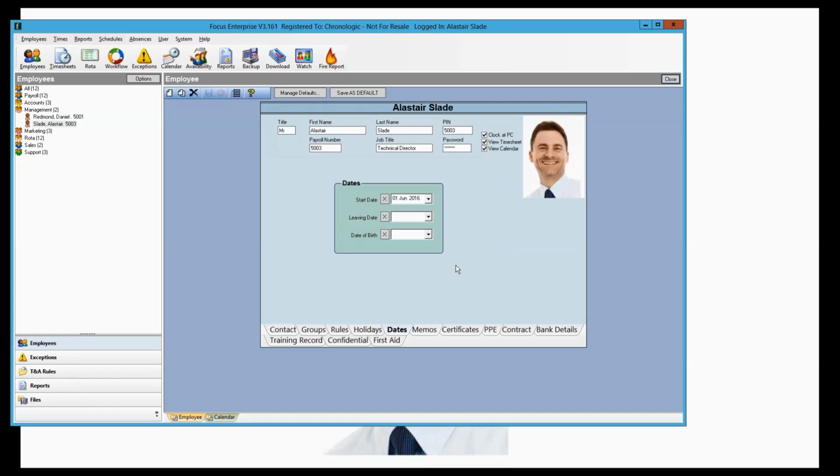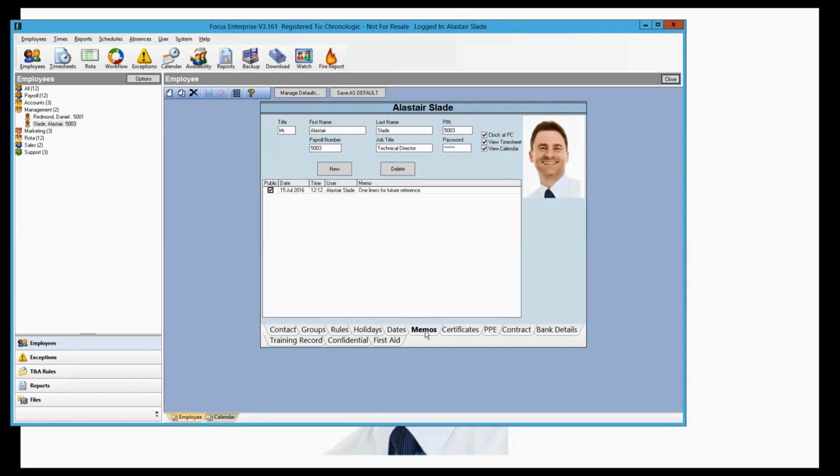The date tab is very simple. It has the start, leaving, and date of birth fields. The date of birth field can be used to change the way that breaks are deducted for example, for younger employees. This can be done automatically within Focus.